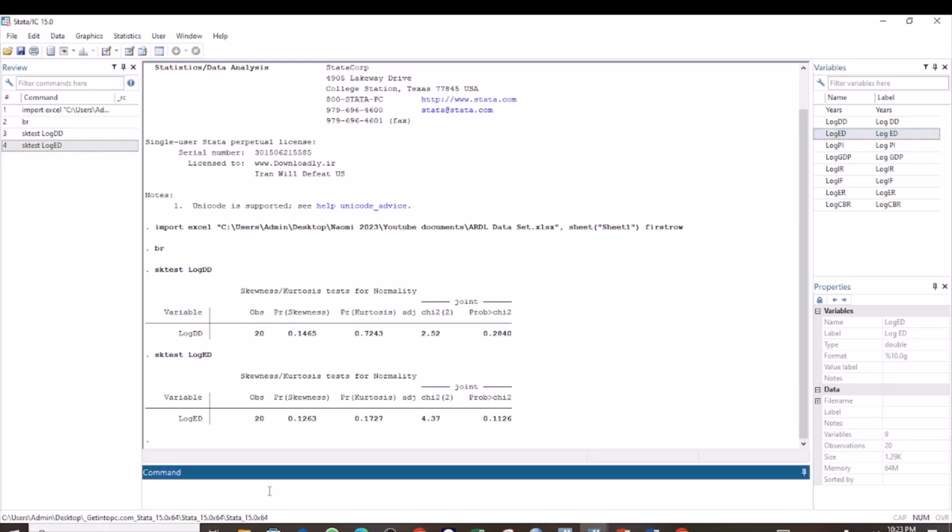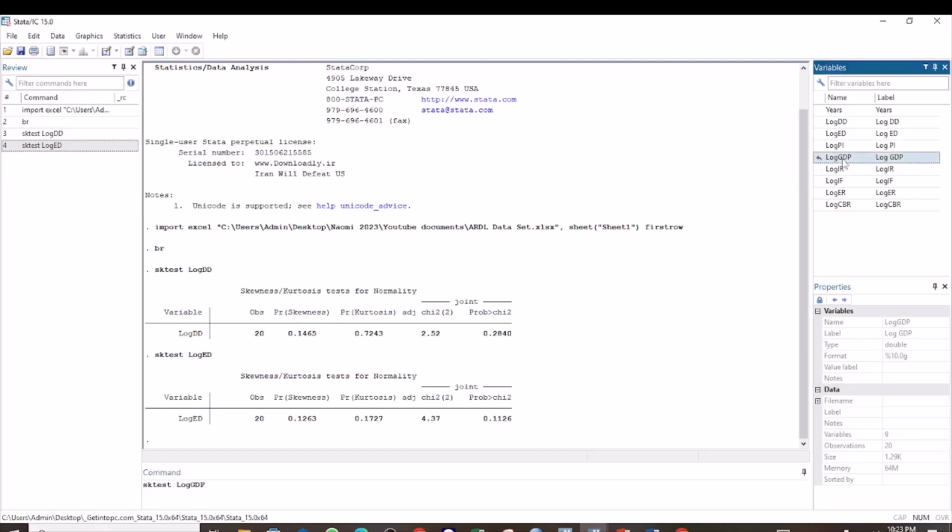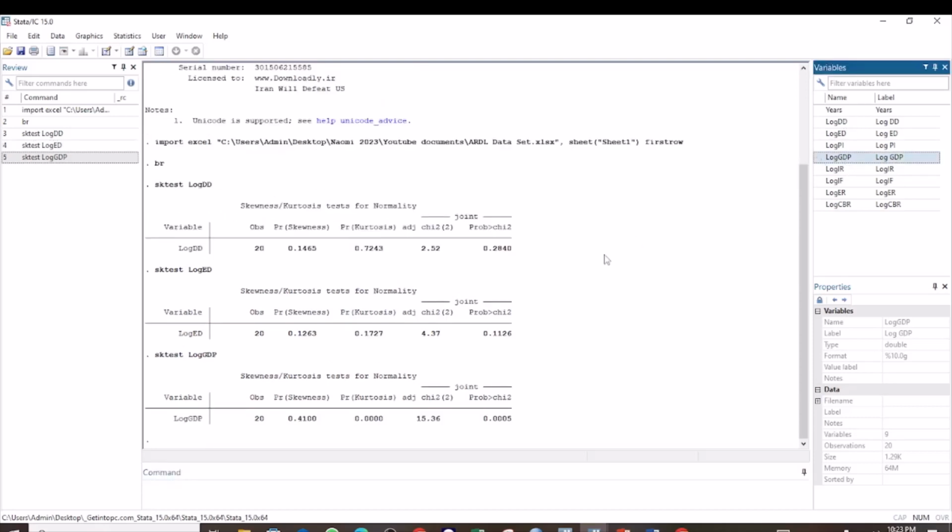Going further, we can test the normality for the variable log of GDP. So we write skTest, then we select the log of GDP and press enter. Now in this case, we found that the p-value for the chi-square test is 0.005, and this is less than 0.01. Therefore, we say that the log of GDP is not normally distributed. So that is how you test the normality.